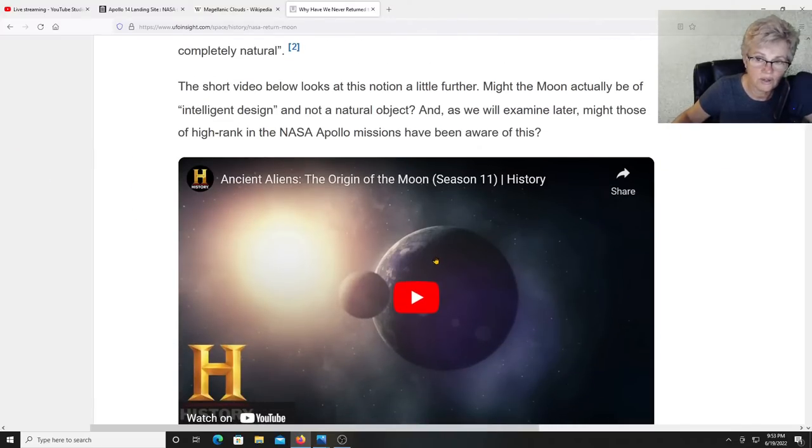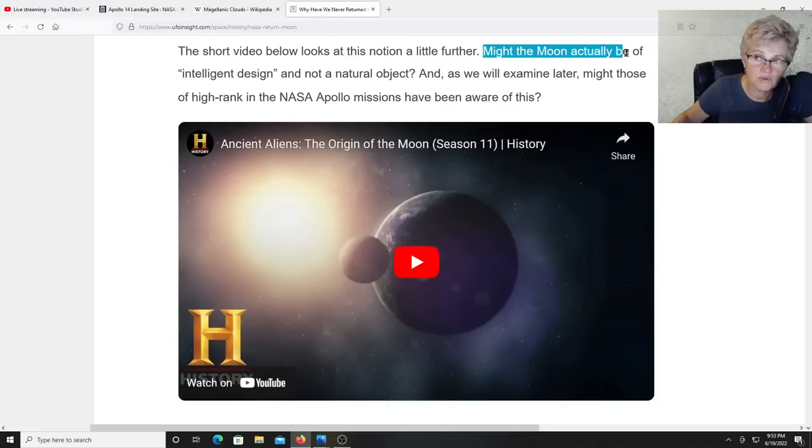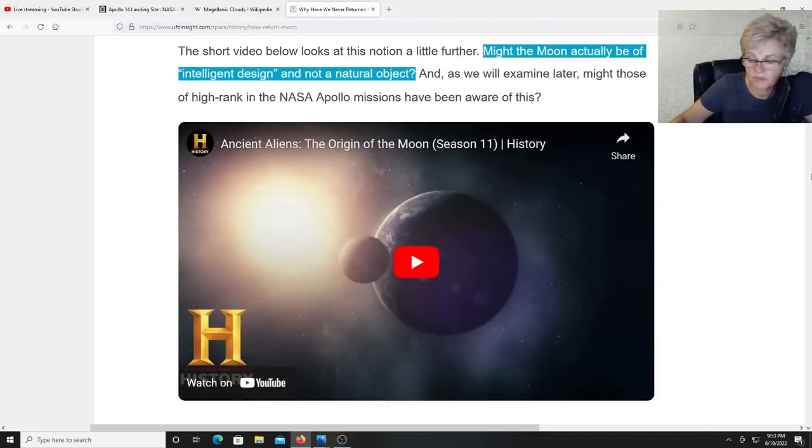So there's a short video right here of NASA Apollo missions. The moon, might the moon be of intelligent design or a natural object? It could be, you all. It could be. Let's look at this.